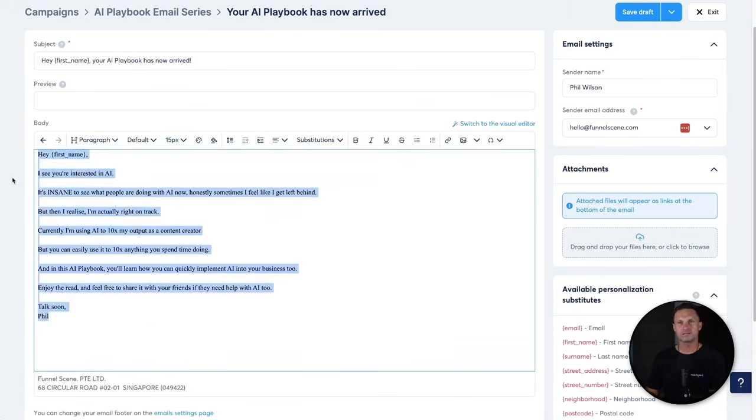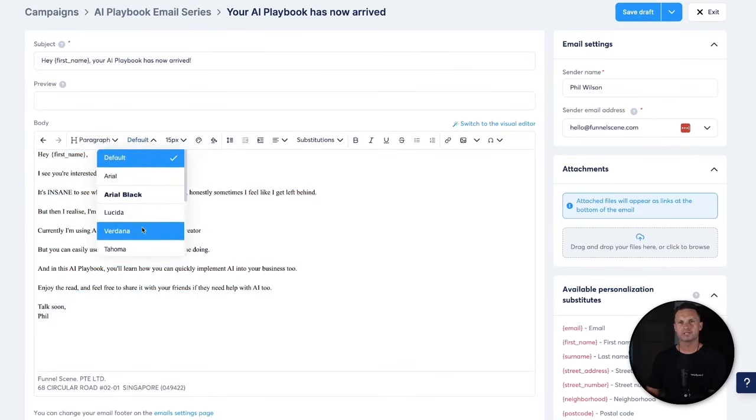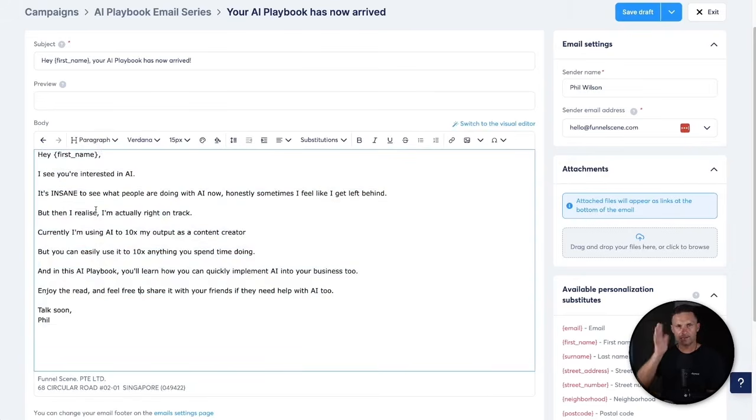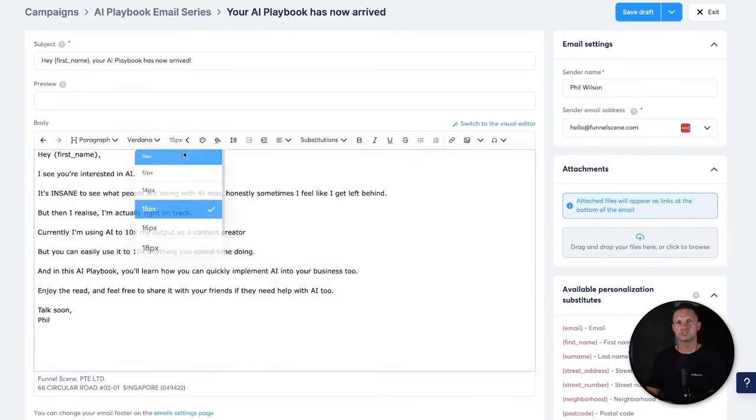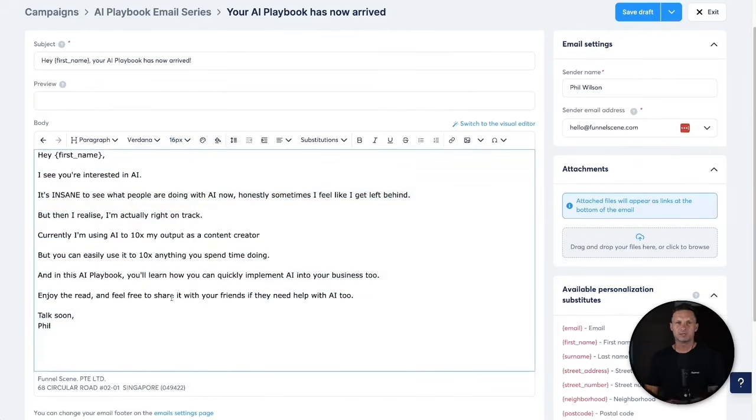So the first thing I always do is change the text. So we have here default. I'm going to go ahead, choose Verdana. I just believe it looks a little bit more like handwriting, very easy to read on the eyes. Next is the font size. I always generally put about 16, just because some people struggle reading text on their phone, so you want to make it as easy as possible.